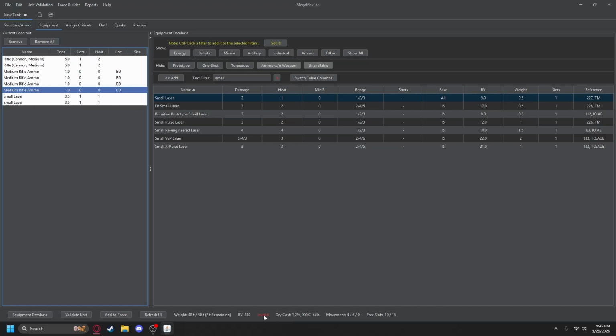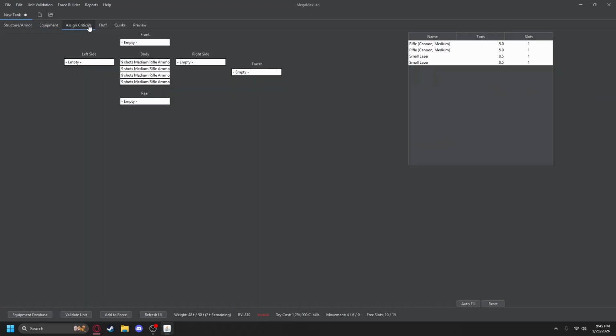Next, you'll notice where it says invalid down at the bottom. It will show this. The ammunition is automatically stored in the body of the tank. I'm going to put the small lasers on either side of the tank as point defense. And then what I am doing is dragging the equipment into the slots that I want them to be in. Obviously, it looks like I cannot add anything else.